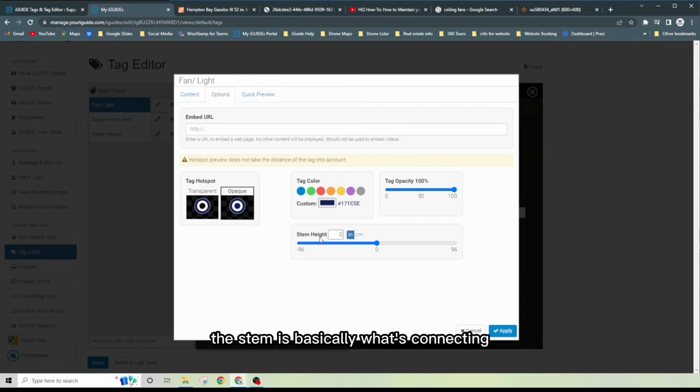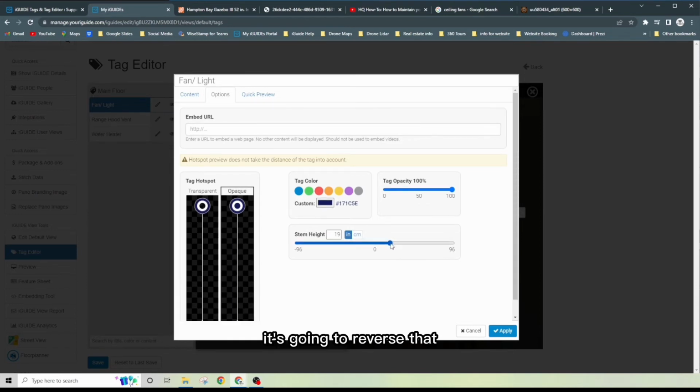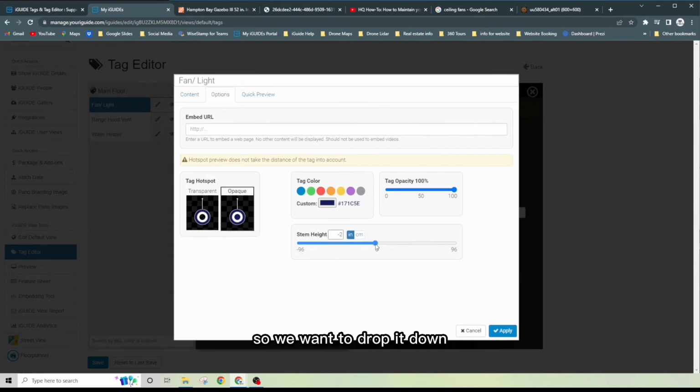The stem height. The stem is basically what's connecting the object to the tag itself. So if you have something that's hanging, you want to use negative. What this is going to do is drop it down so that it's in the view of anybody using the 360 tour. If you go high, it's going to reverse that, so basically it's going to make it taller. For instance, we're going to be using this fan, so we want to drop it down.